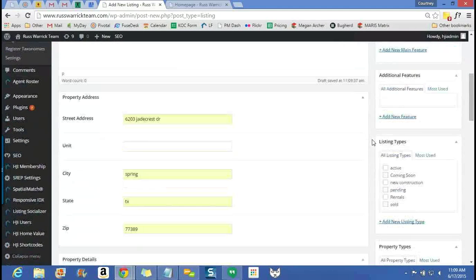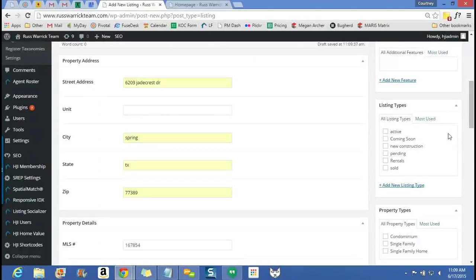Okay, so for listing types, it's very, very important to select what type of listing this is. That's what determines where it's going to live on the site. Always make sure you have all the different listing types that you're going to be using. Here we have active, coming soon, new construction, pending, rentals, sold. You can choose whatever you want. If you want to add one, you can just do it right over here.